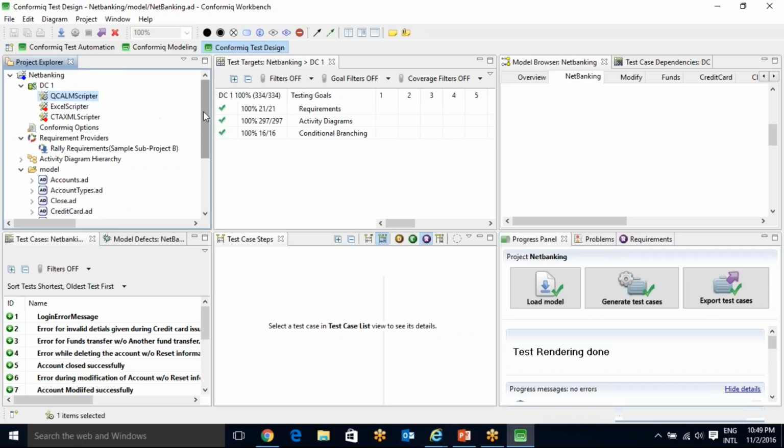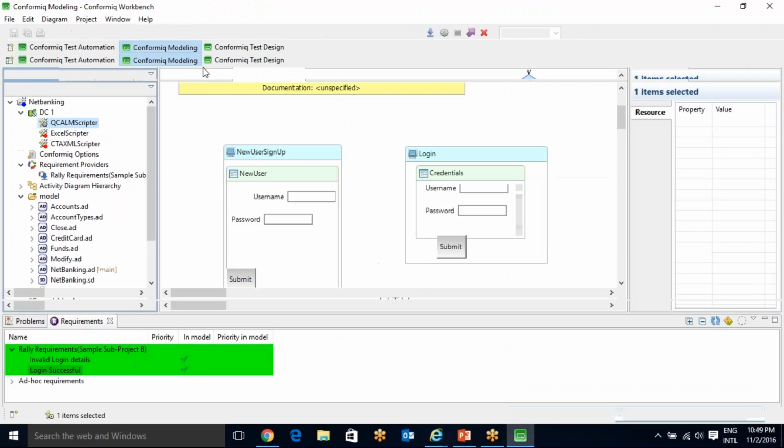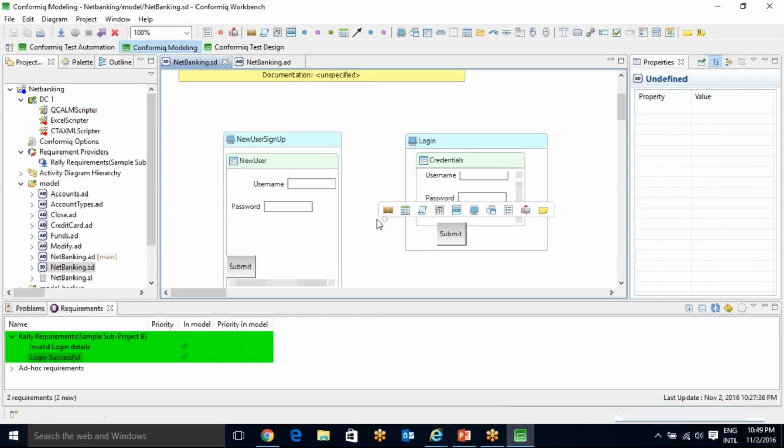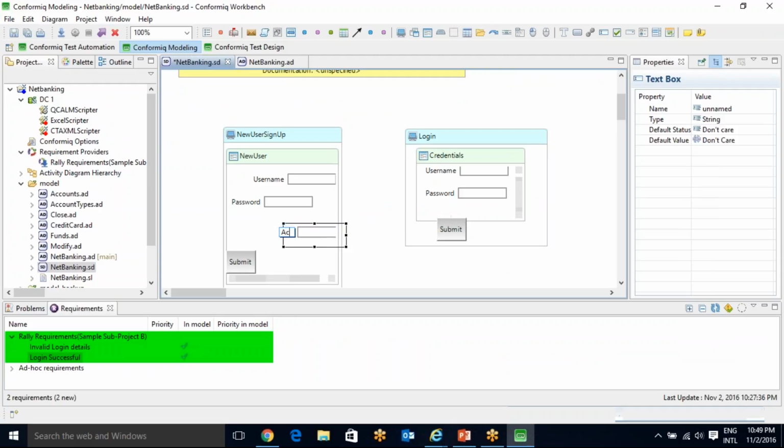Now I got a change request. Just assume that we got a change request. Previously we had one username and password. Now on this page I got a change request: I need to test with the account name.